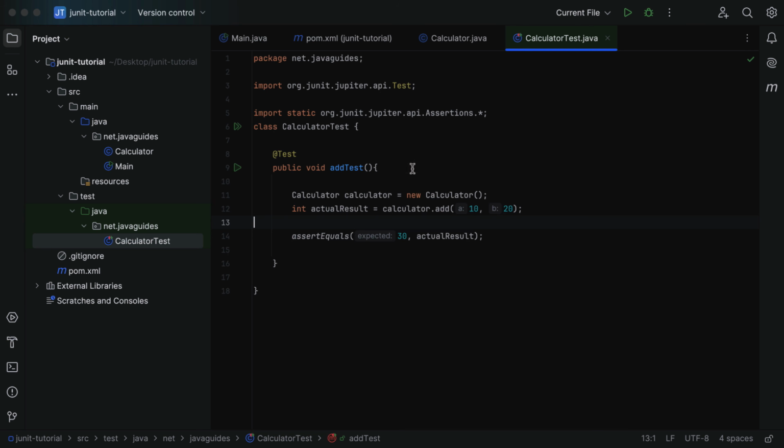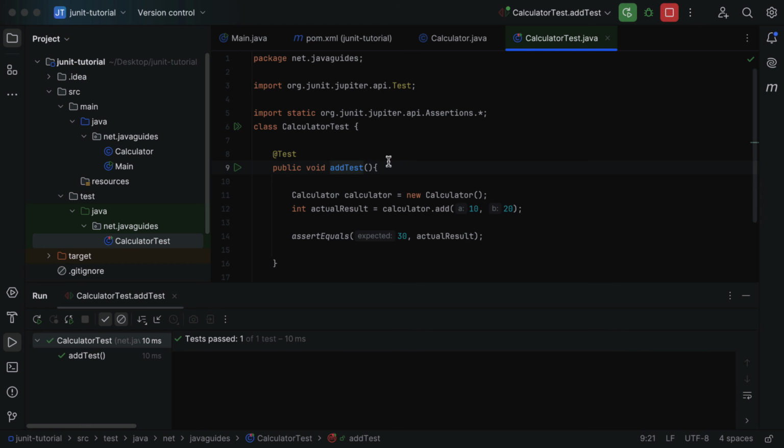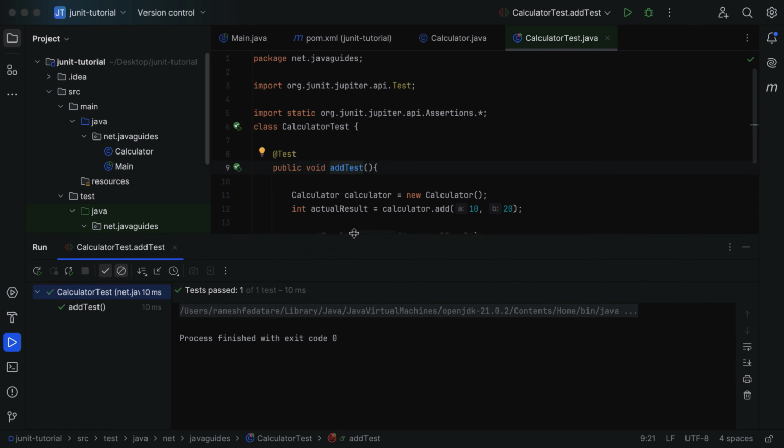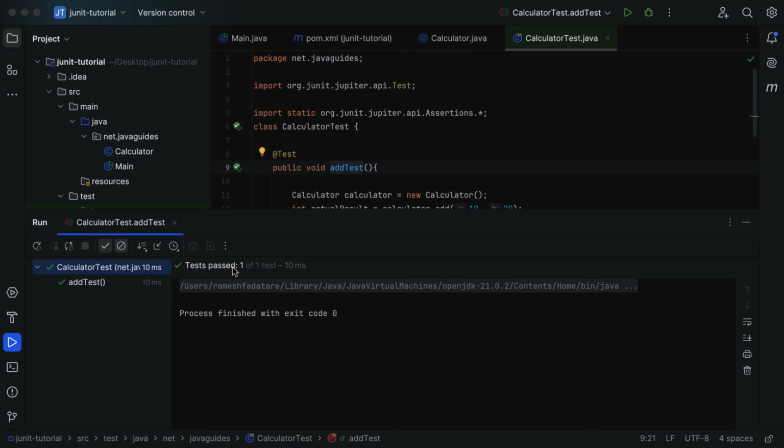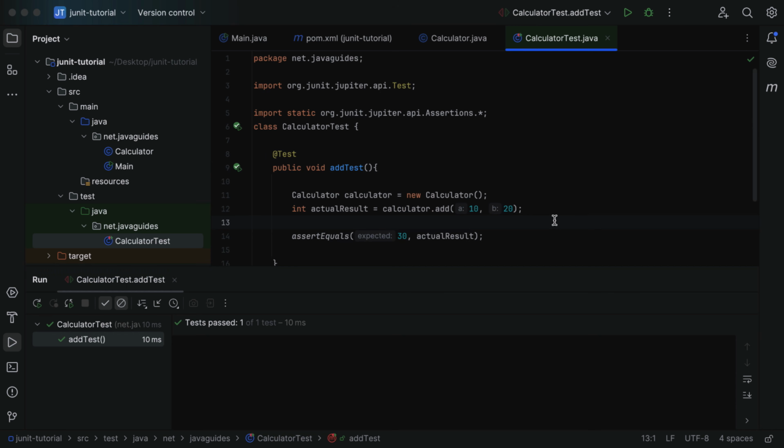Let's go back to our project. In order to run this JUnit test case, we can go ahead and use this icon over here. Okay, if you want to run the complete test class, you can go ahead and use this icon. So in our case, we are going to execute this particular JUnit test. So for that, let's click on this icon and say run add test. Alright, and just scroll up, and here you can see test passed.